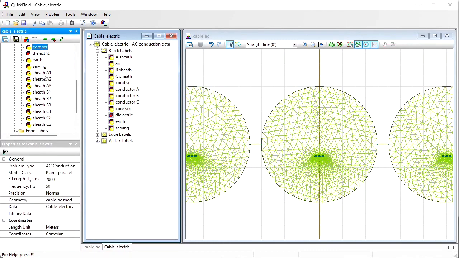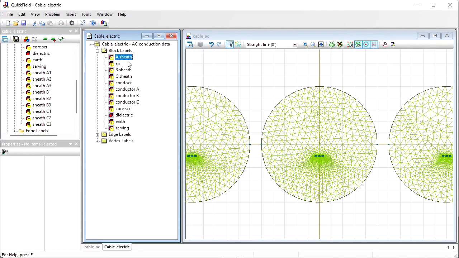Shift A, B, C. In previous geometry model, they were called A shift, B shift, C shift. Let's rename them. Shift A1, shift B1, and shift C1.